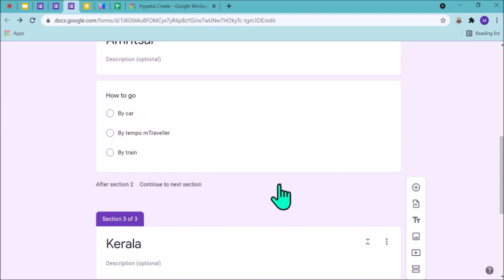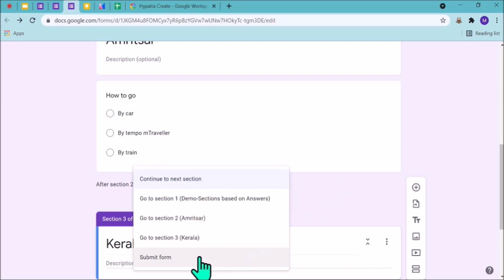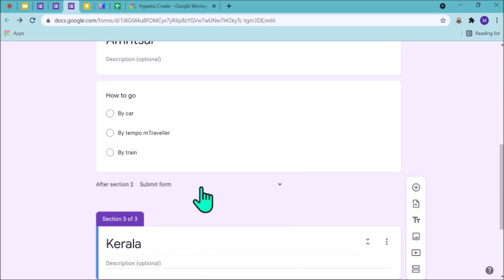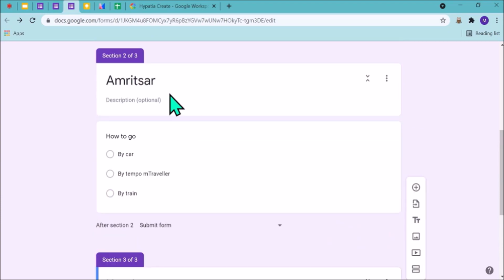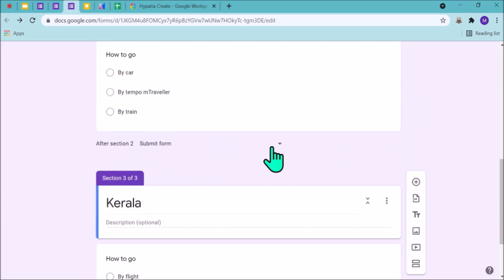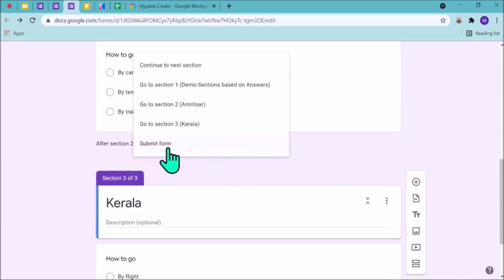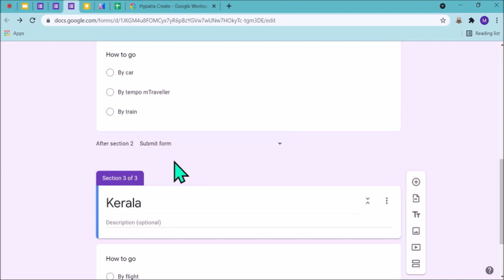So we are to click on this triangle. We are to click on submit. Otherwise the person will go to Kerala also. But we don't want that. We want him to submit after Amritsar. So we are to change this setting also. We are keeping it in submit form.